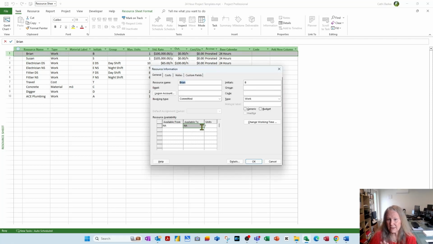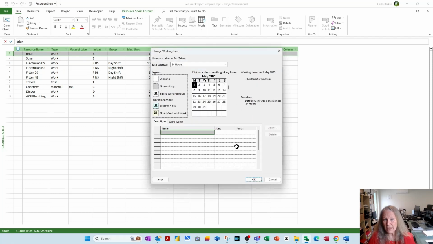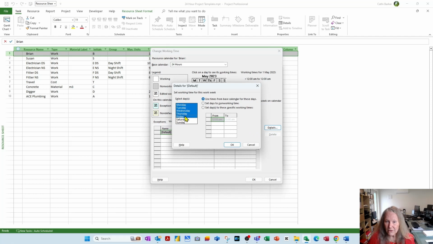Double click Brian, change working time, work week, details, Monday to Friday, set these to specific times, F2 to edit that, going to change that to 7, change that to 5 p.m.